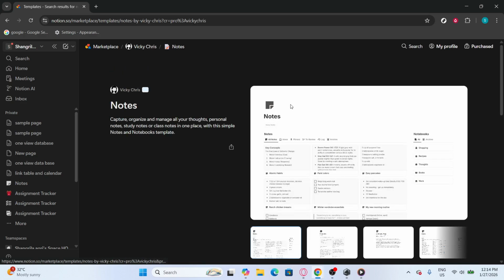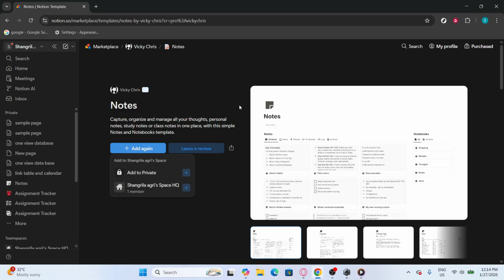Click on the Add button associated with the template to start the process of integrating it into your workspace. This step is crucial as it allows you to customize your note-taking experience according to your preferences. You will then be prompted to choose where you want to add the template. You can select either a team workspace or your personal workspace. Consider your needs. If these notes are for personal use, the private workspace option may be best.